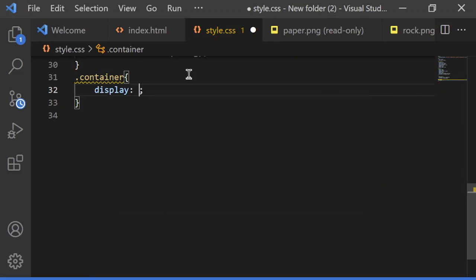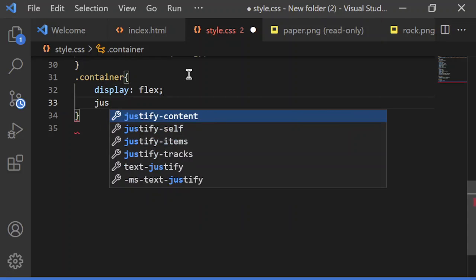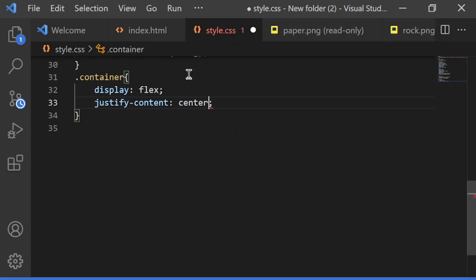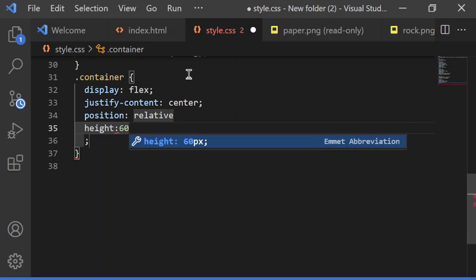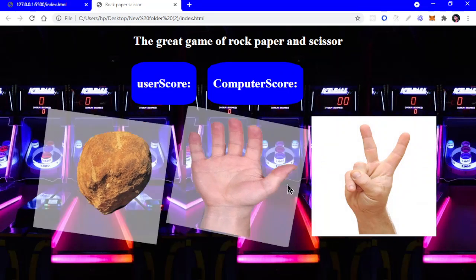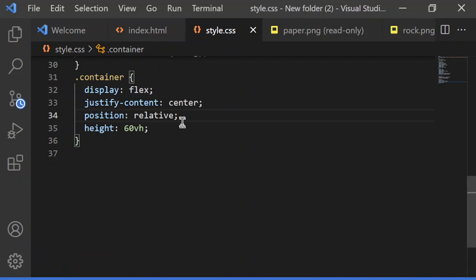I will give a display of flex, and after that I will give a justify-content of center, of course. Then I can give a position of relative. Then I can give it a total height of, what can I give? I can give 60 view height. So you can see nothing is happening because we have a position relative and we want to have an absolute child.